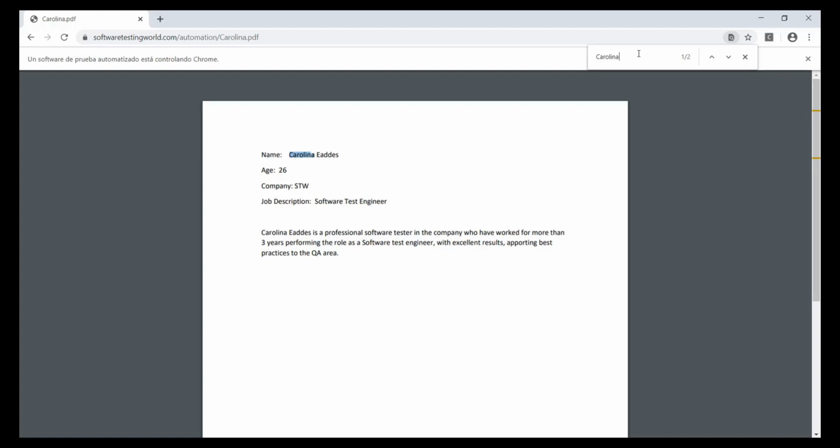So if you need to do more validations, you will need to clear the text field, and write the new data to search. Thanks.